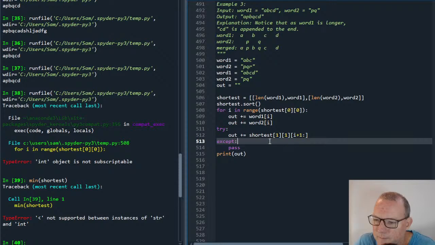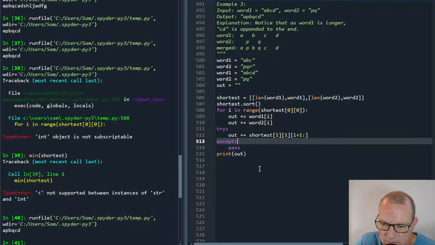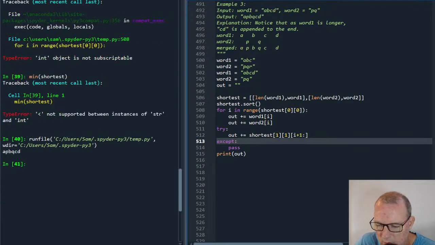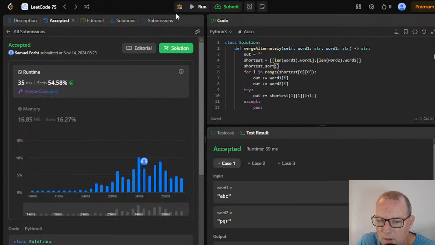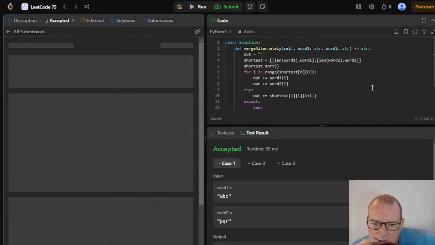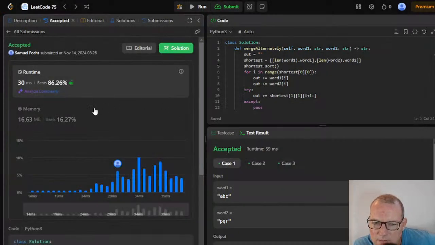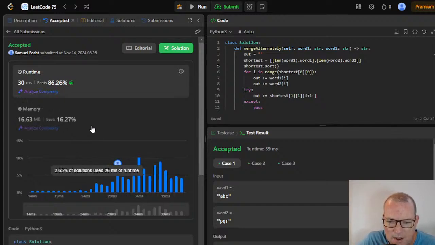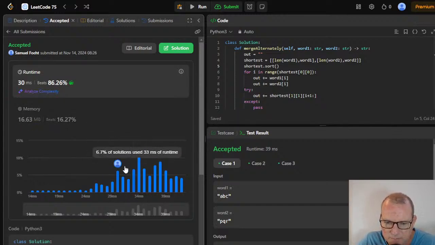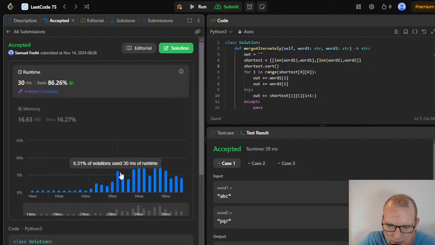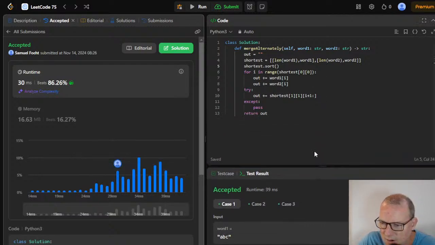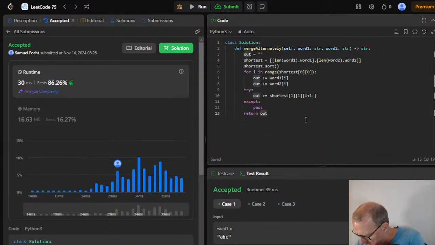And so this, like I said, this will work. And it's a pretty good solution. Let's see how fast it is. Now this drives me nuts that it's 86% faster than everybody else. All right. So that's an okay solution.